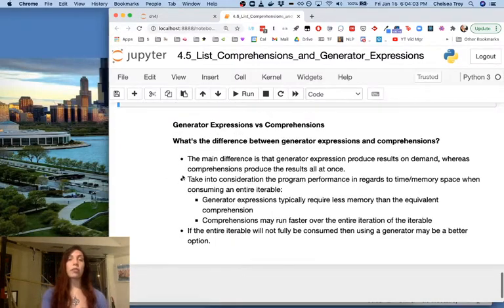Let's talk about generator expressions versus the comprehensions that we've seen. What's the difference between a generator expression and a comprehension? Well, the differences parallel the differences between a generator and a list. Basically, the generator expression can produce results on demand, whereas comprehensions produce the results all at once, and you can't get access to anything until all of them are done. Also, the generator expression takes into consideration program performance with regard to time and memory space when consuming an entire iterable.